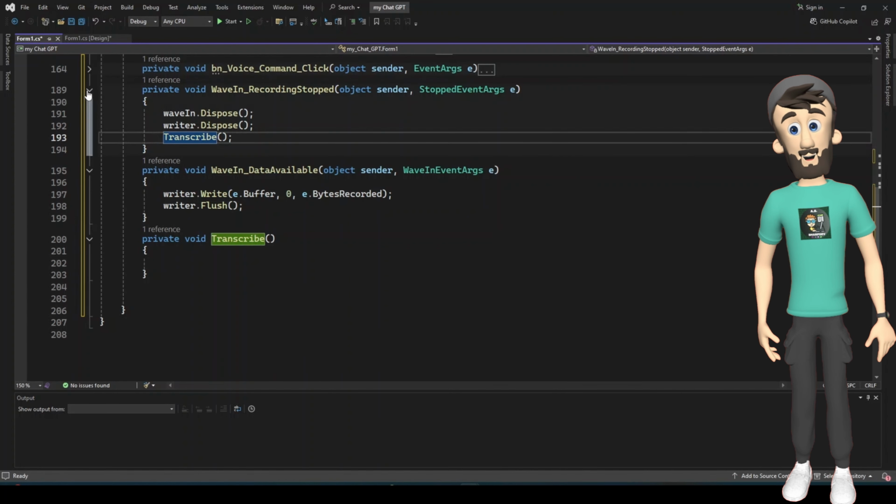Okay, so what happens while we're recording? That's where the WaveIn_DataAvailable event comes in. WaveIn DataAvailable fires every time new audio data is available from the microphone, which is happening constantly while you talk. It writes that data, your voice, into the Wave file we prepared earlier. Flush makes sure it's saved instantly, so nothing is lost if you stop mid-sentence.